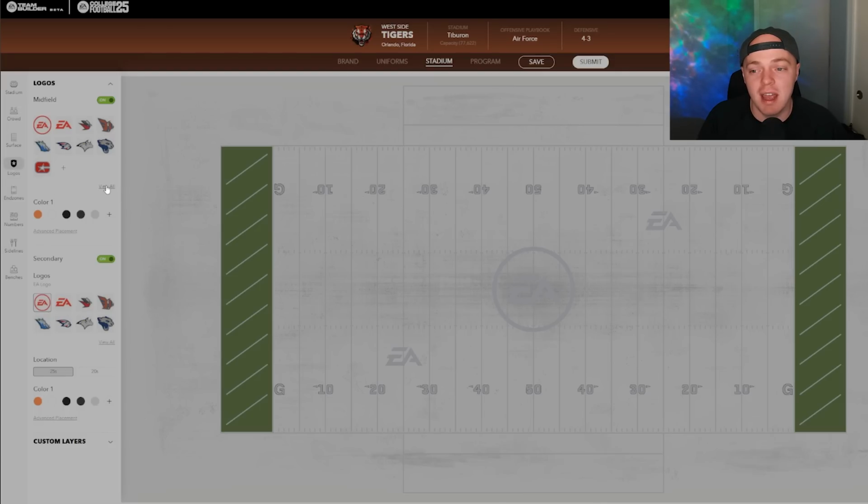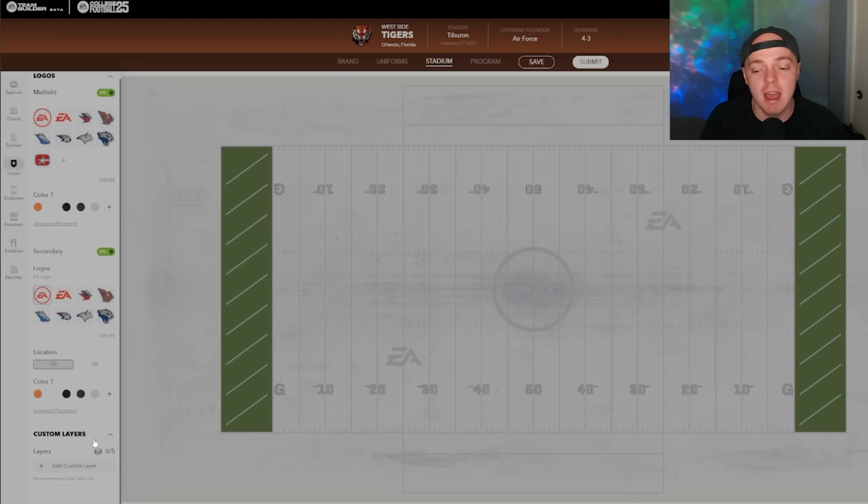Logos, you can go ahead and add different logos on your field. You can add your secondary, your primary logo, and you can also put logos on the 20-yard line and add custom layers. Now you can only add 5 different pictures here, so choose wisely. As of right now, you cannot type out letters in your end zone, but what I recommend doing is going into Google and typing out like PNG for whatever you want it to say, and you'll probably find something.